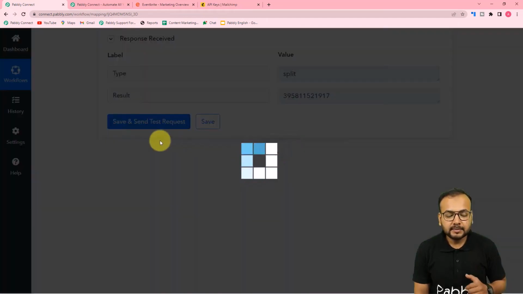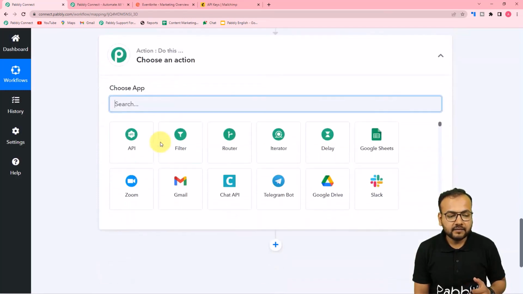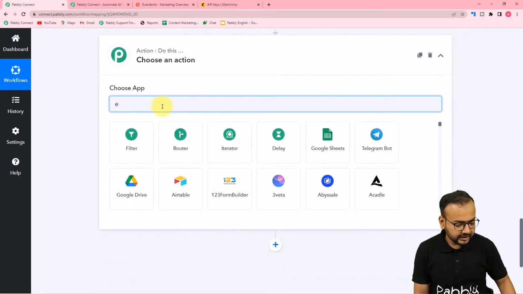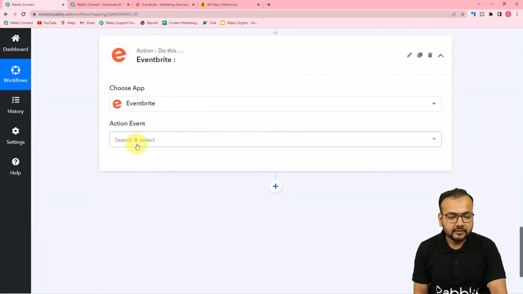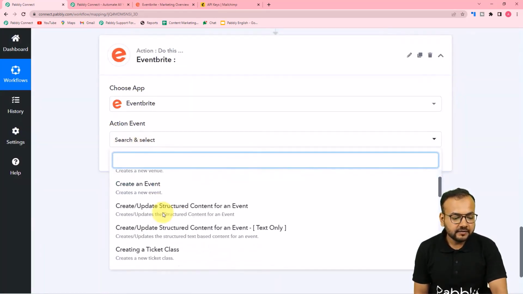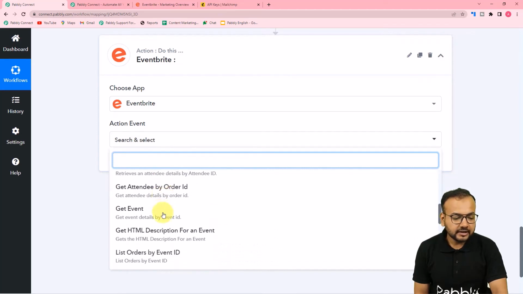Now just click here on this plus icon and another action step will open up, and from here search for Eventbrite again. Okay, and here we are going to use an action event which is get event, this one. So it will get the details of an event by the event ID.